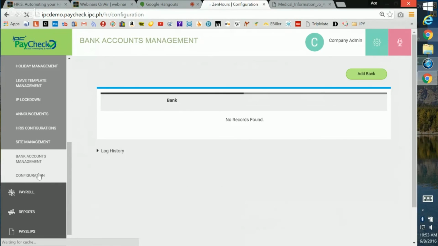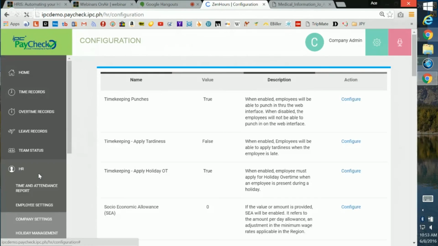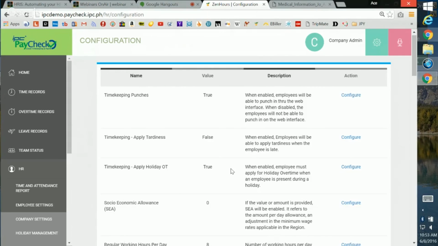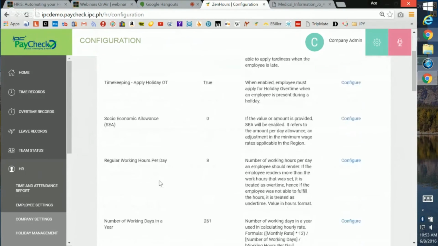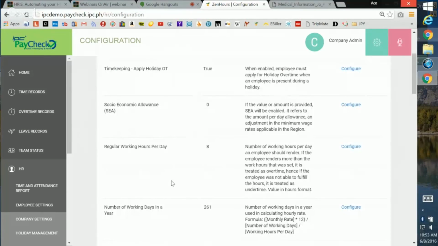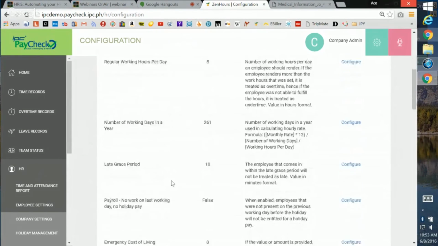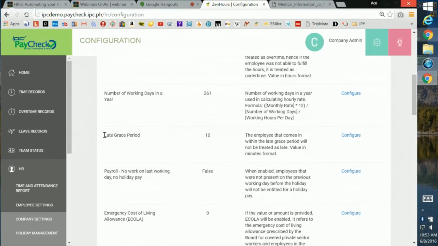And in terms of configuration, this basically is a summary of what you can do and cannot do with the system. So if you don't want any timekeeping on the web application, you can do so. You can apply holiday overtime, socio-economic allowance. And this is a unique feature, unique to the Philippines, the grace period, so to speak. So the girl called Grace, they call it.